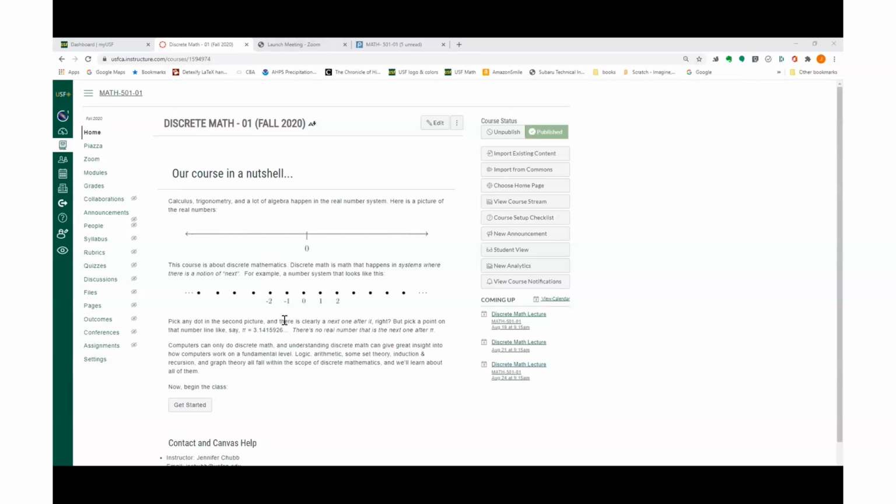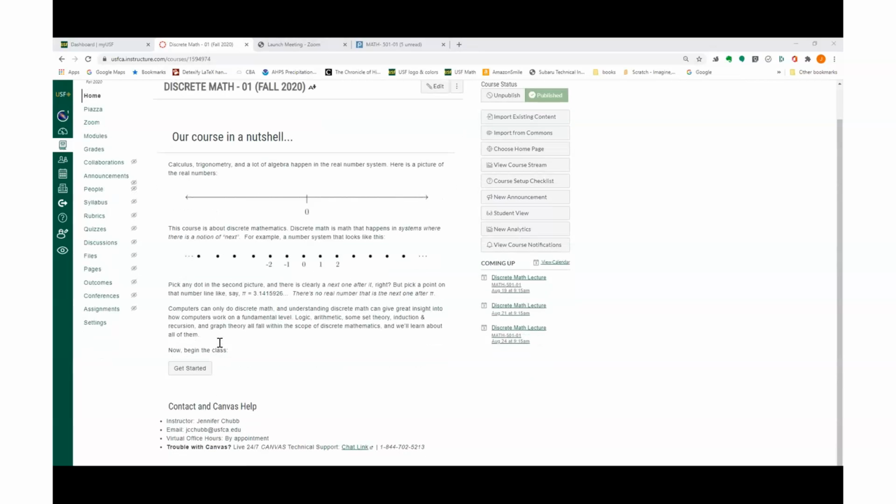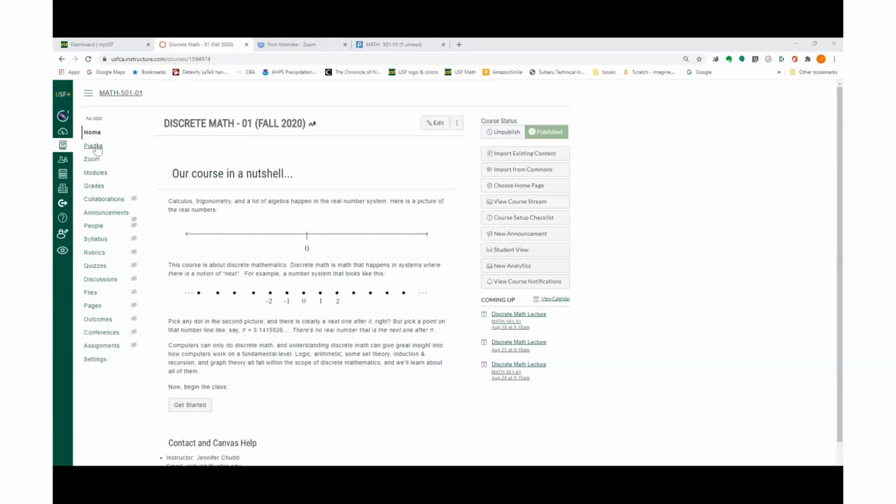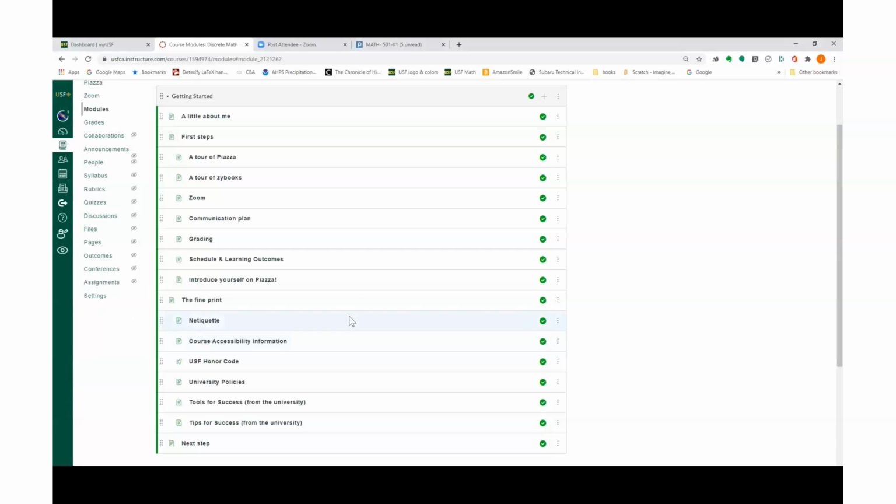Okay, so this has just got a little bit of information about what the course is and some contact information. If you click this button that says get started, it'll take you through, instead of just a single page syllabus, I kind of broke it out.